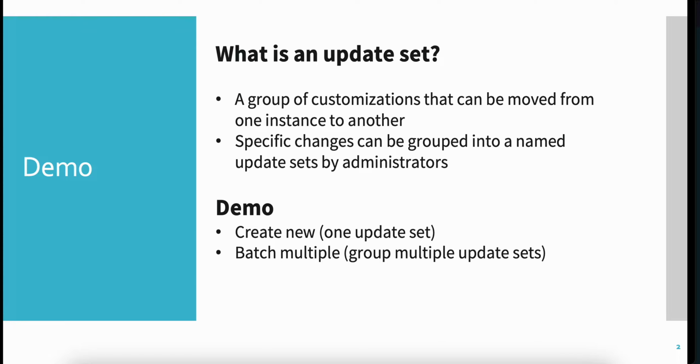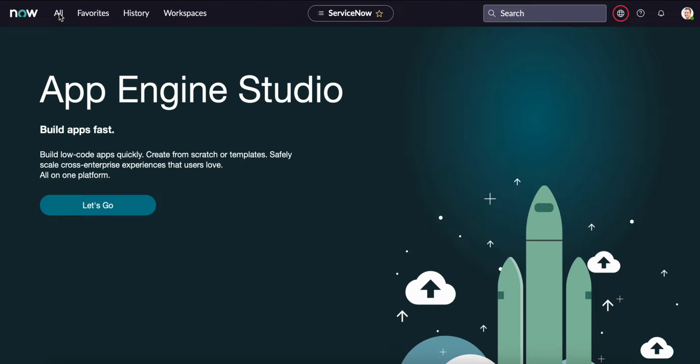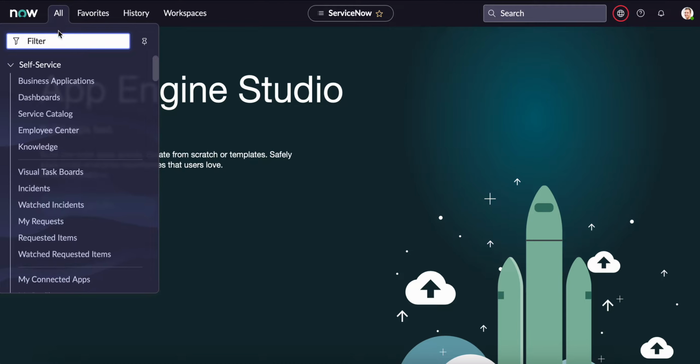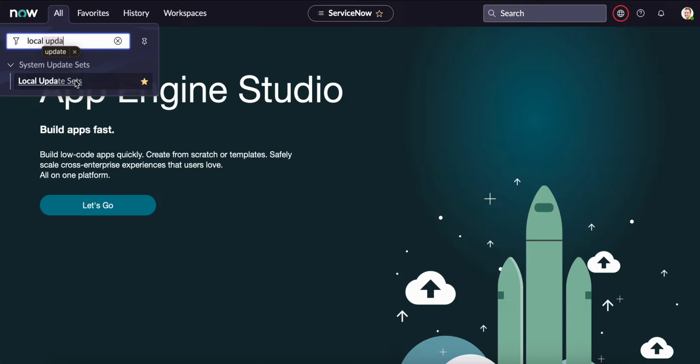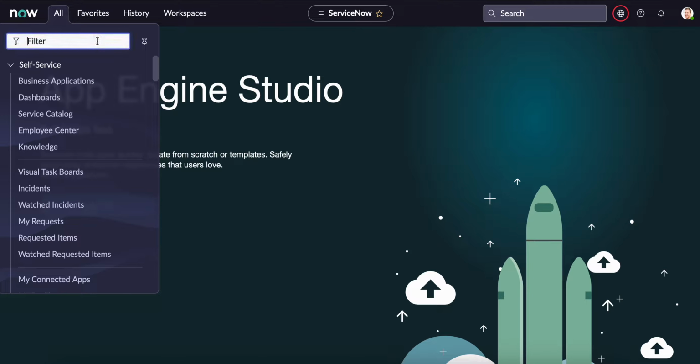So in ServiceNow, we can have multiple update sets that can be batched, or we can just go ahead and create one for a specific change that we're trying to do. So to get to the update sets, we will go to local update sets, or if you just type update set, you can actually navigate from there to local update sets.